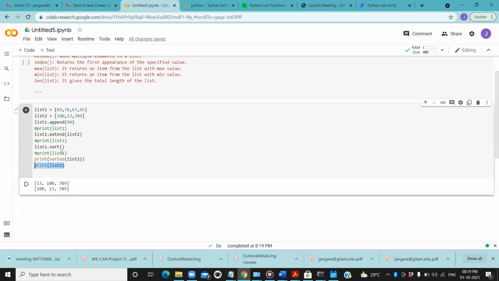So I think you observed the difference between sort and sorted. The sort function changes the original list. The sorted function does not change the original list. The list elements remain as they are. However, you are going to get the elements in sorted order. That's it. But it is not going to change the original list.